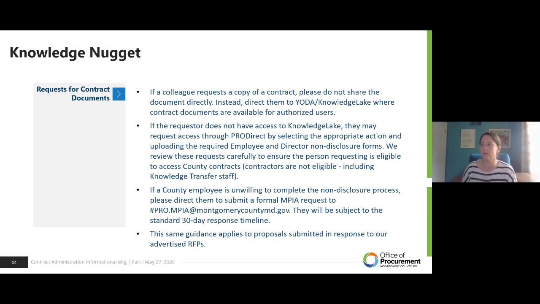And if you can't complete it, then y'all can just ask for stuff via an MPIA request, and it'll go through the same process as everyone else, where there's the opportunity for the vendor to redact it, etc. And this is the same guidance associated to proposals that may have been received for then following contracts. Proposals should not necessarily be given to anybody as well. So I wanted to put that in there as a note to y'all, just to remind you.